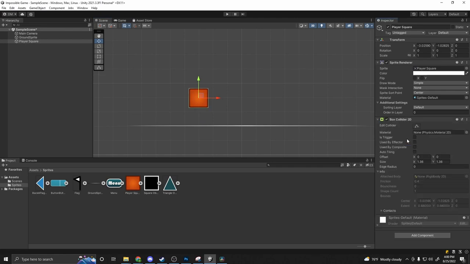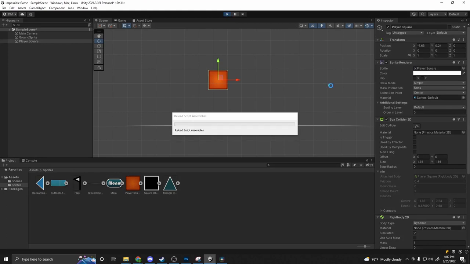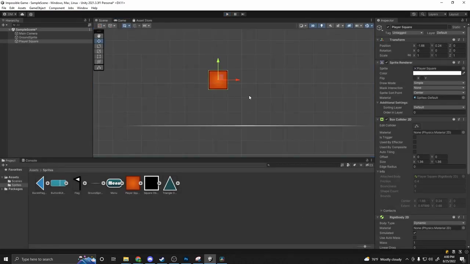Then we can drag in our character here, and again, give it a Box Collider 2D, as well as a Rigid Body 2D. So what we're trying to see here is to make sure that gravity affects this. So if we press play, we should see our cube fall. Boom. Perfect.